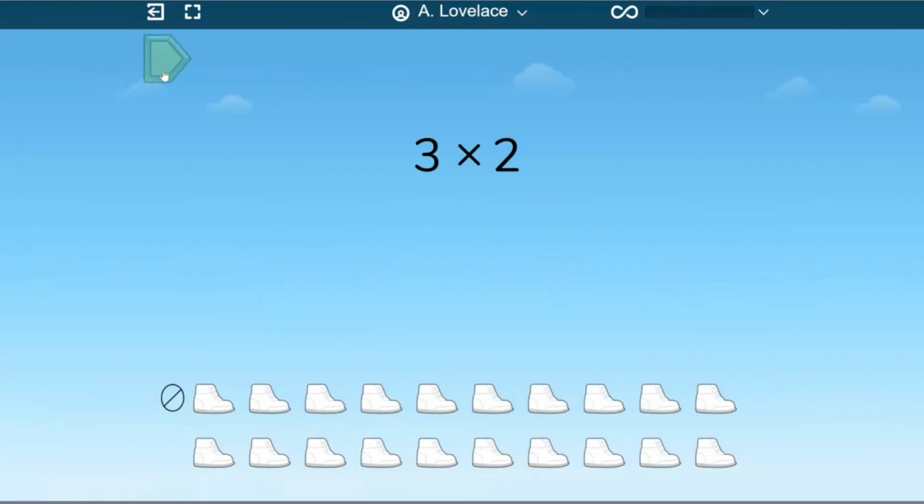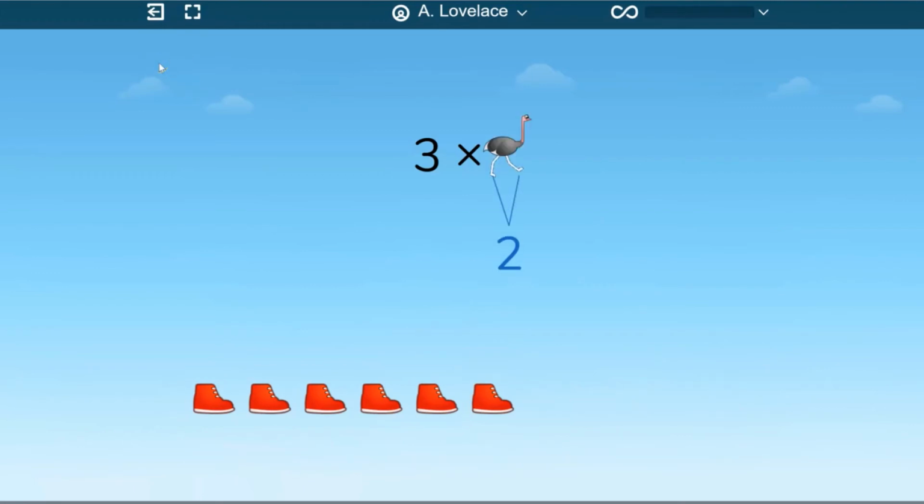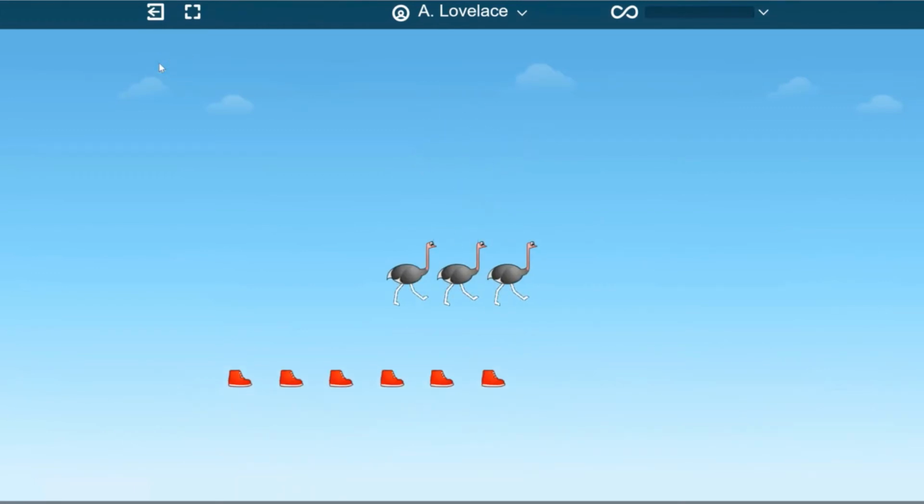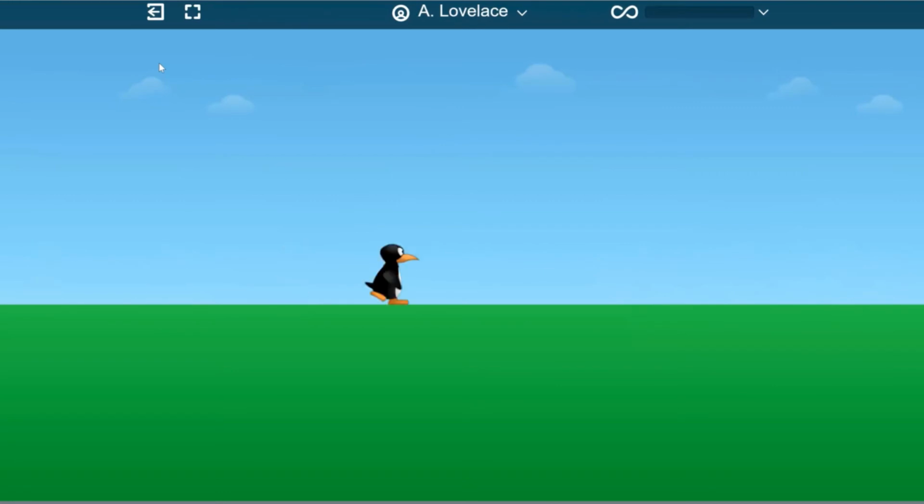Now we've gotten to the level that's completely symbolic. Just so you know, this was a sped up version of this game. Usually students would spend more time on each of the other levels. So in this one, we're going to make our selection. And then even though it's completely symbolic, it shows us that animation about why the math works.